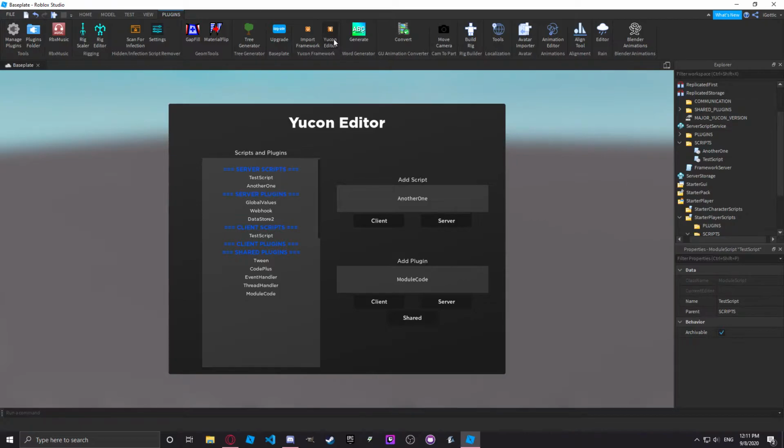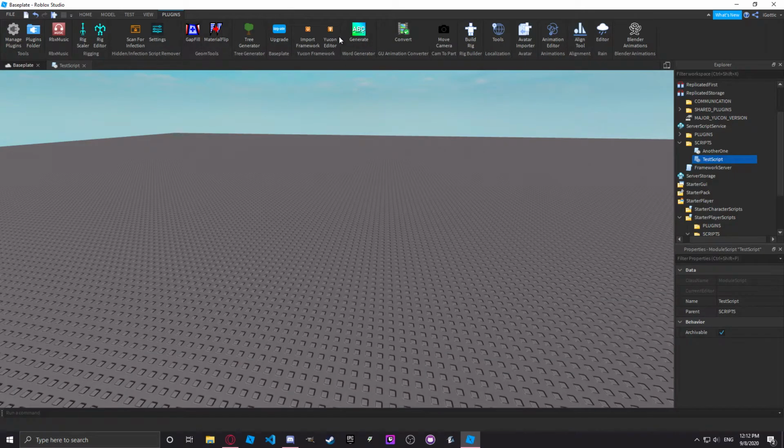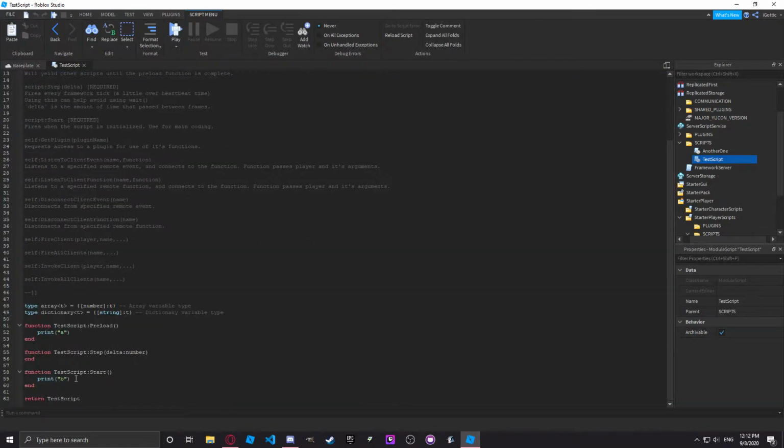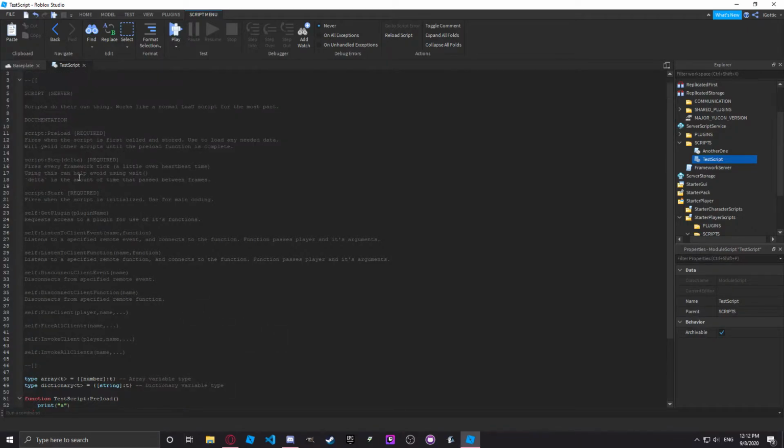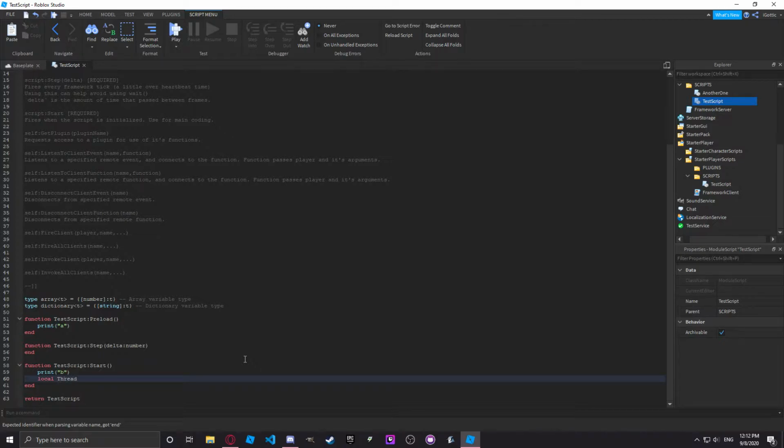For now, we're gonna make it wait 5 seconds and then print. So if we open up test script, which again, you can just go to Yucon editor, test script. Let's go into start, okay? So let's say B, and then let's go ahead and get the thread handler. Now, one of the things you can do in Yucon is get plugin. Now get plugin gets a plugin. Now, thread handler is a shared plugin, so it can be accessed by both server scripts and client scripts. If I do local thread handler is equal to self get plugin, and then we have thread handler, then that just got the thread handler thing.